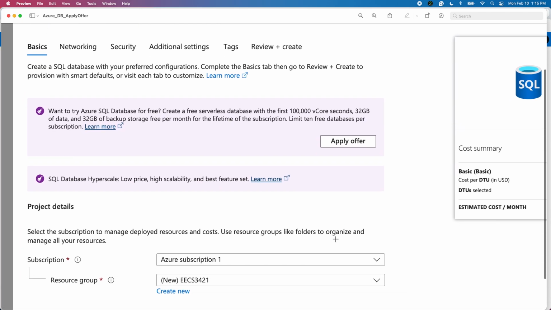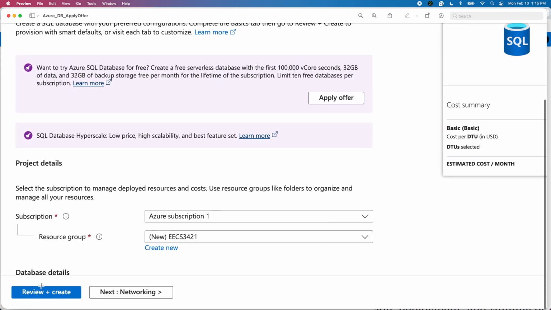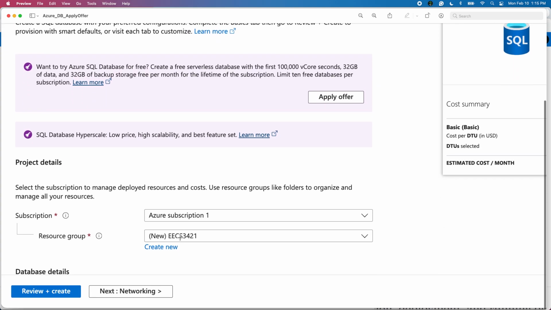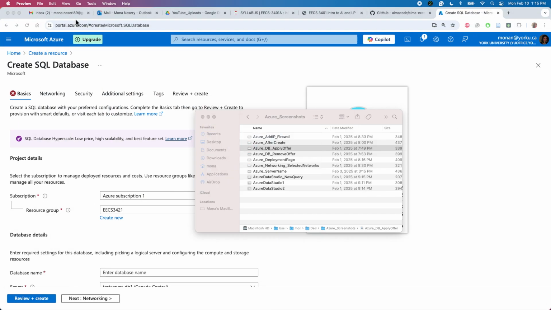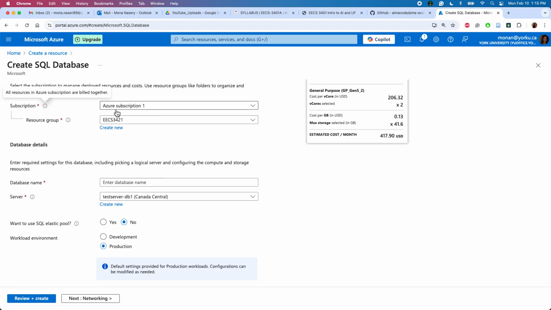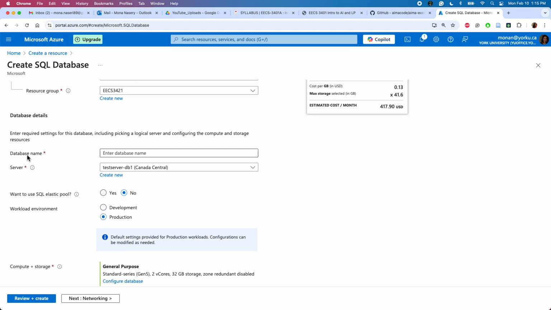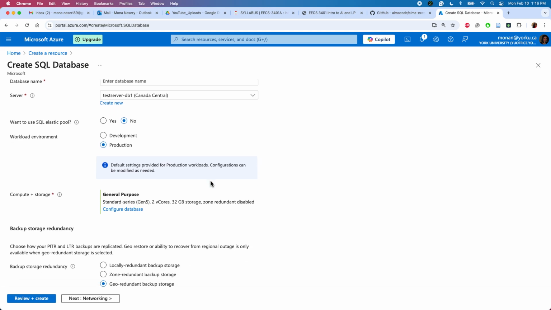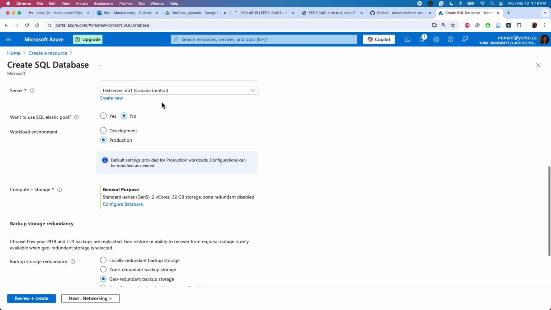And whenever you see $0 USD here, then you can simply click review and create after you, of course, set up your username and password, selected your database and everything. So here, for example, you select your subscription. You just provide a name for the database. For example, I provided ECS3421, DB1, anything, just a name that you like. For your server, you provide a name for your server, again any name that you like, just make sure to use lowercase for all of that. So this should be lowercase.